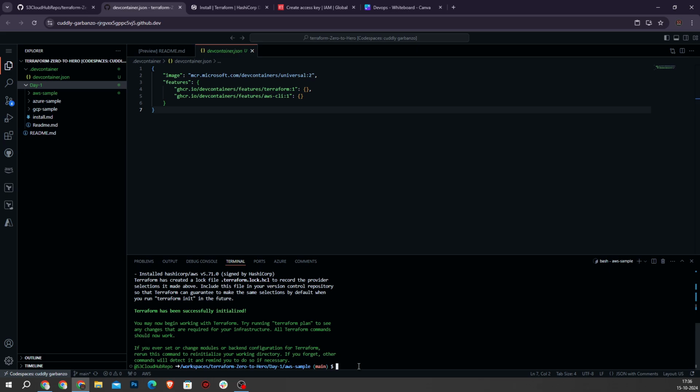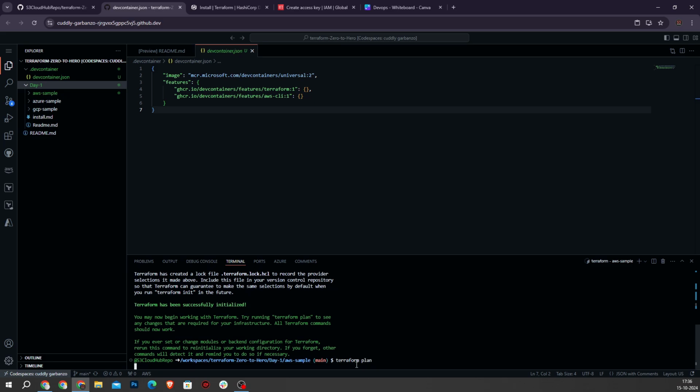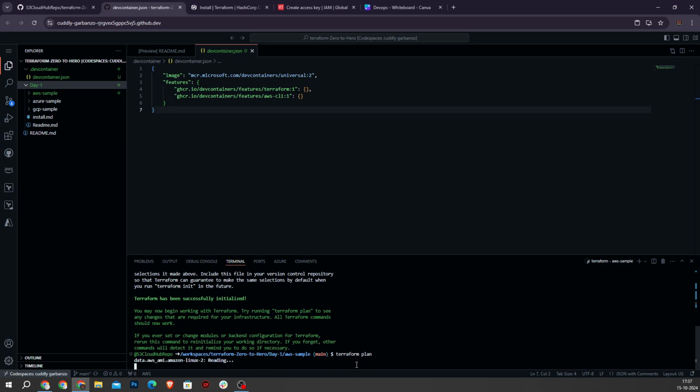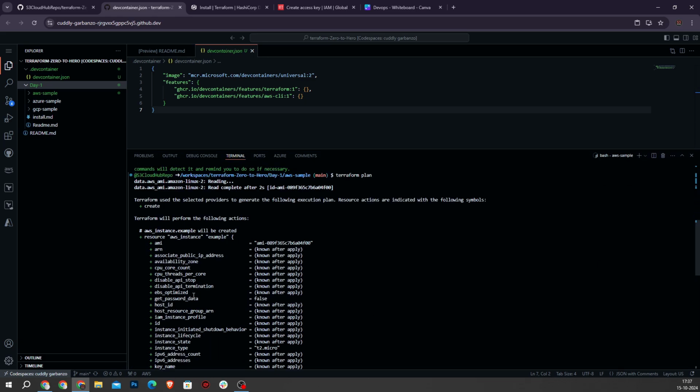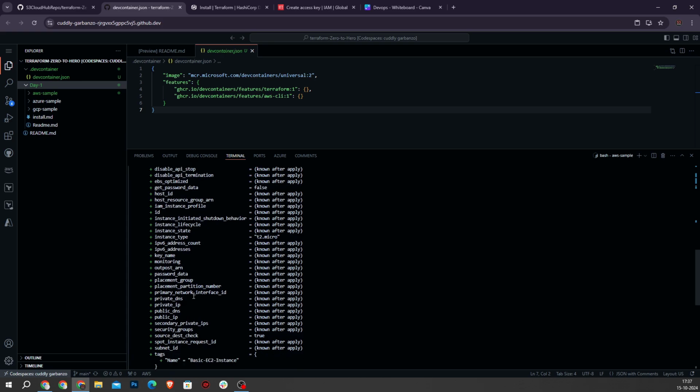Now our next step is to check what Terraform will do. So I will type terraform plan. This command provides a detailed output of what will be added, changed or removed. And as you can see our plan shows 1 to add, 0 to change and 0 to destroy. Now you can see what actions Terraform will perform.